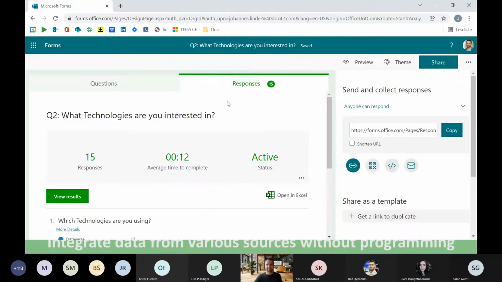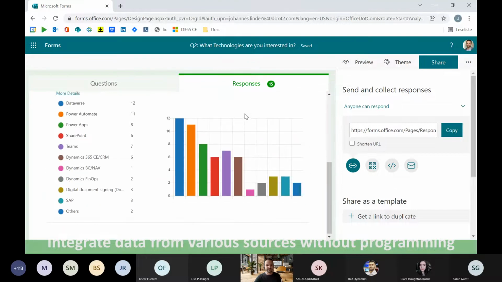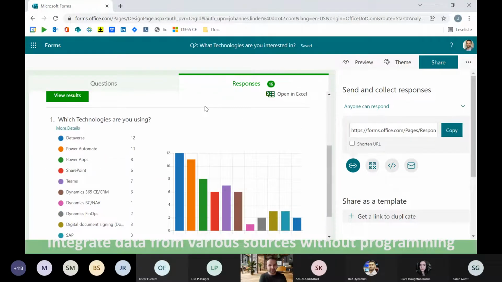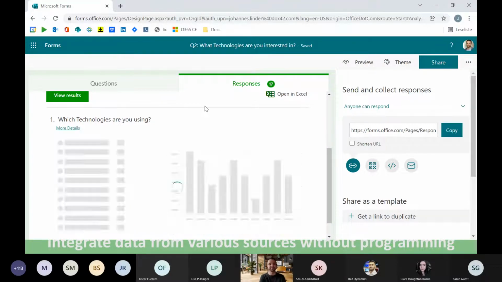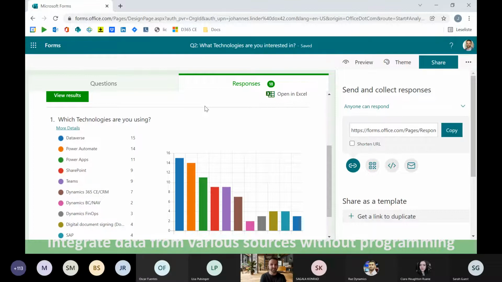Thank you all for actively engaging. So we see, of course, Dataverse, Power Automate, Power Apps, SharePoint, Teams, CRM. Not so much BC and FinOps today, but of course there are other events for this. Dataverse, Power Automate, perfect. There is a lot that, especially the first ones that we already had in place, we will focus on these.